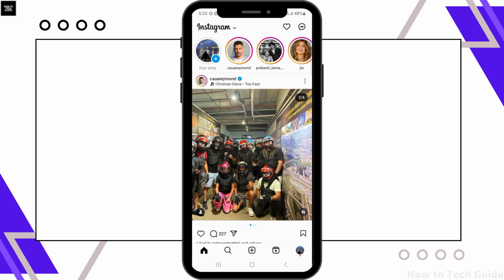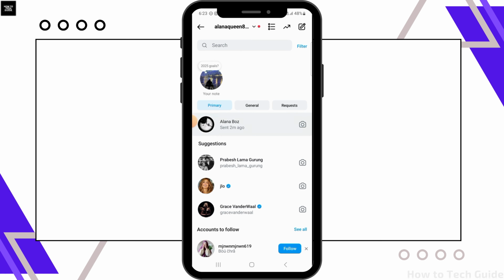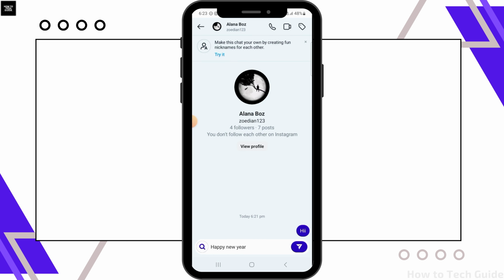In the same way, if you head over to chats, then open up a conversation. You want to type in Happy New Year and send this. As you can see, there is the purple reaction over here.